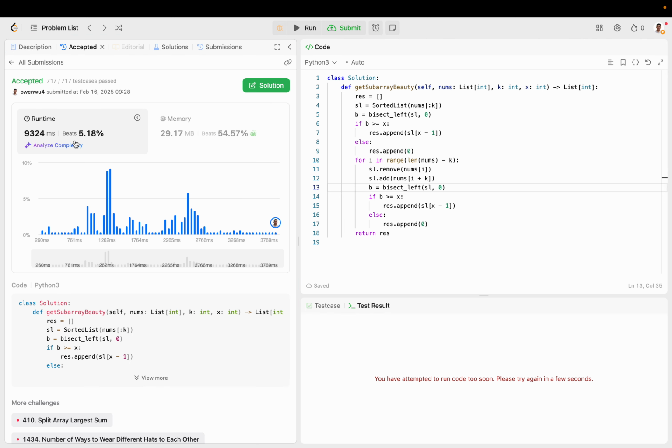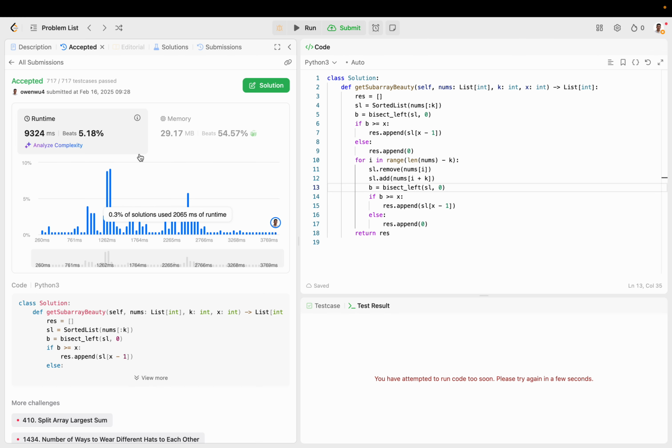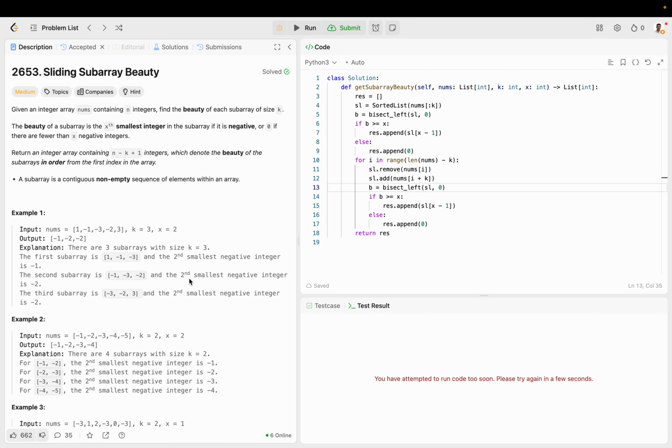So not the most efficient solution. I think it's n log of n, or n log of k, because k is the size of the windows. But it is my own solution that I just came up with, and it has a pretty low acceptance rate. So I'm pretty happy about this.